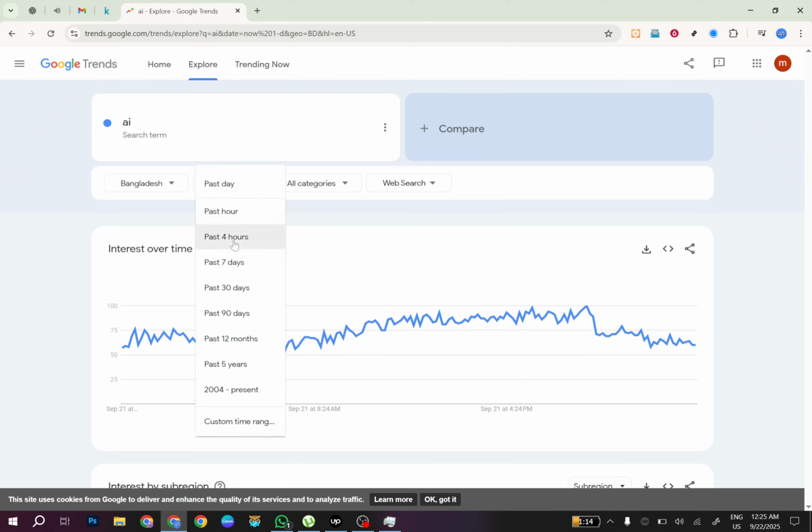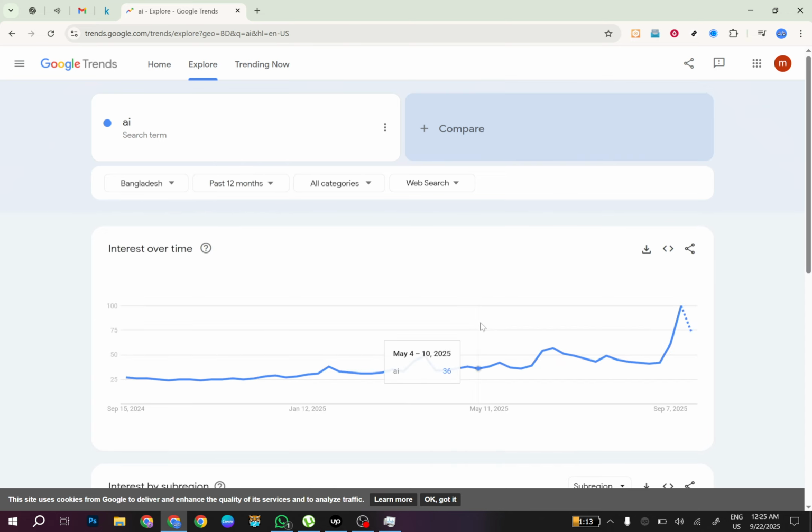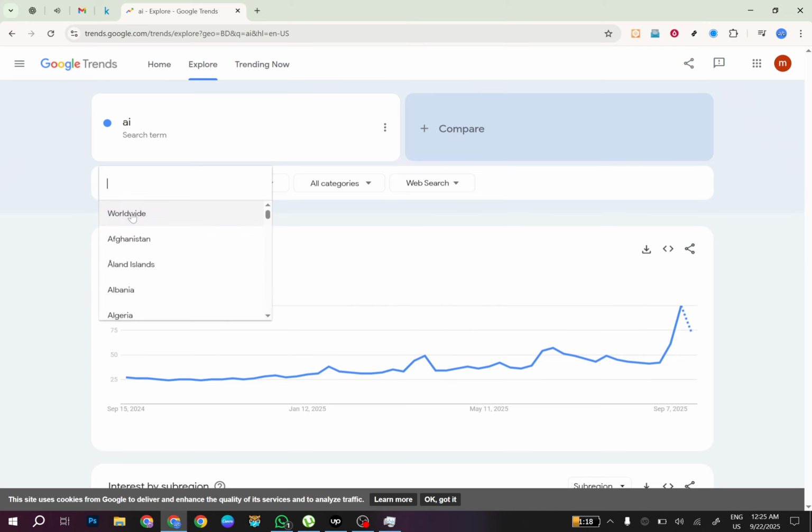Now let's talk about filters. They are crucial in narrowing down your search to get the most relevant data. Pay attention to the filters on the page, which allow you to customize your search. You can specify the location to see trends specific to a particular region or country.